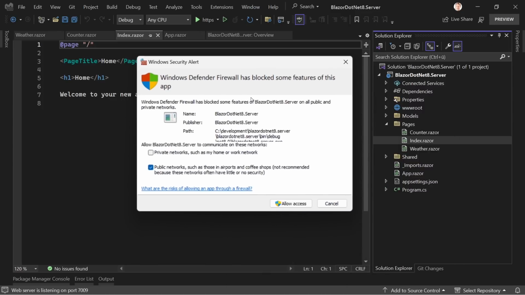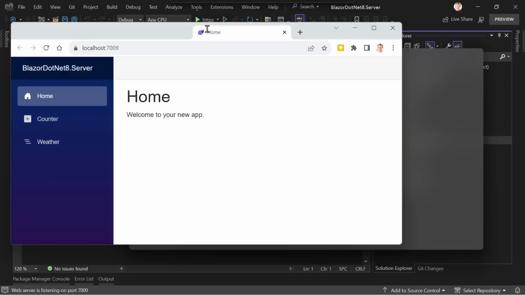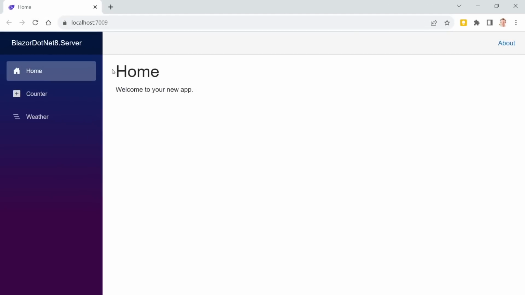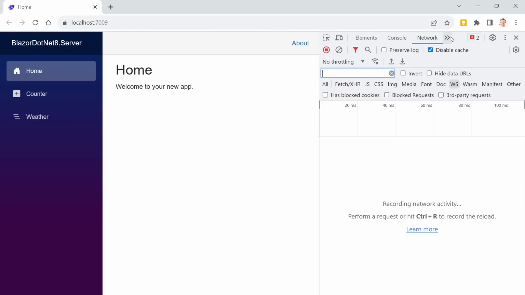First thing that you might notice is with .NET 8 now you get this Windows security alert because they're using HTTP 3 now. So you have to allow the access, and then we get here, home, welcome to your new app. This is different. I think there was a hello world or something like that in the other template with .NET 7. And let's just right away open the console here with F12, for instance.